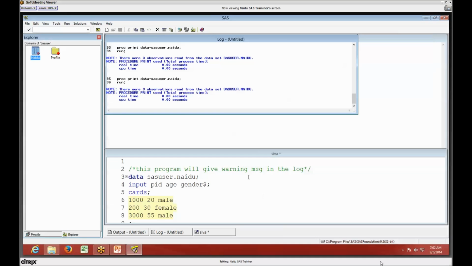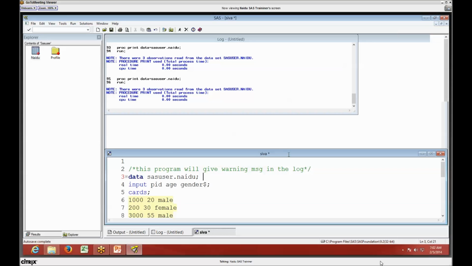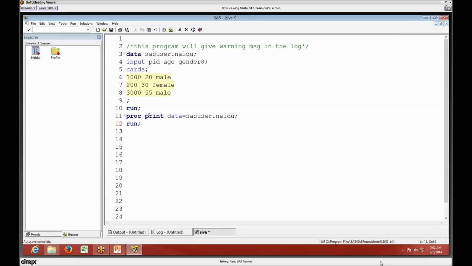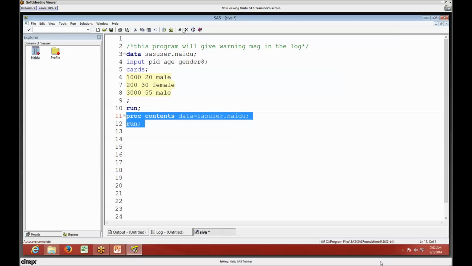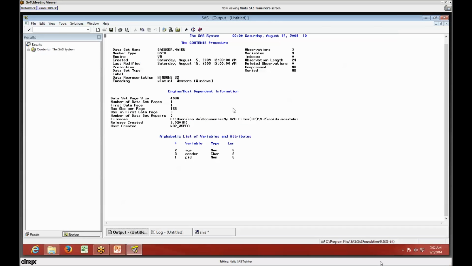That procedure we call proc contents. Instead of print, just remove the print, give contents. Sorry. So you will get contents here. Now you need to give proc contents data equal to SAS user.naidu and run the program. See, I have done it. So what you are getting here: observations 3.